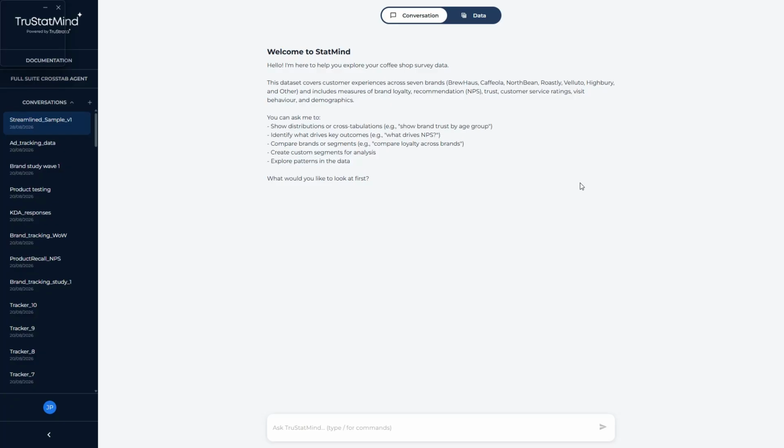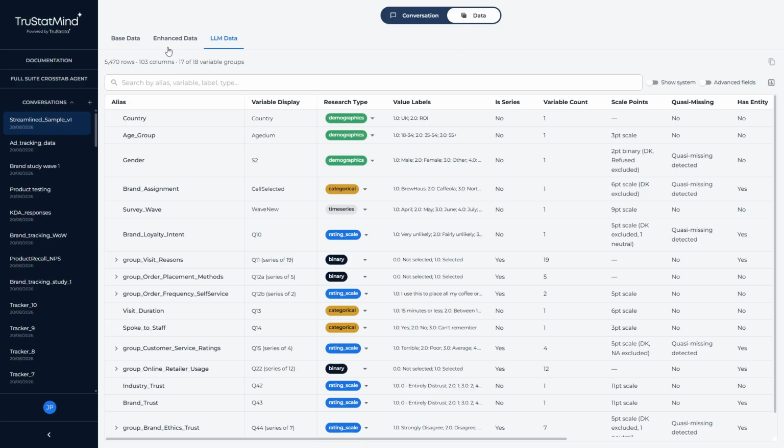In this example, I've already got the data loaded, but what you normally will do is upload an SPSS file and then provide some additional context with that if you want. So that could be the questionnaire spec, a previous report, anything in a PDF, Word, or PowerPoint format. The system will then learn about your data and it will process it and produce this enhanced version of your data. So it will tag up research types.